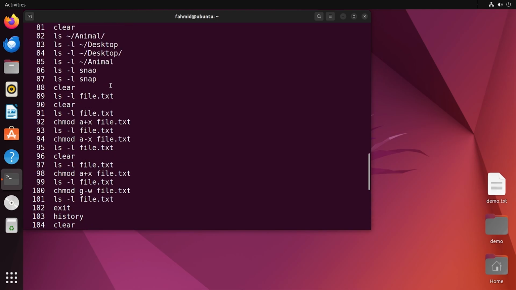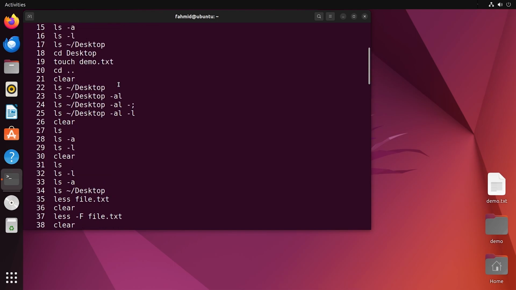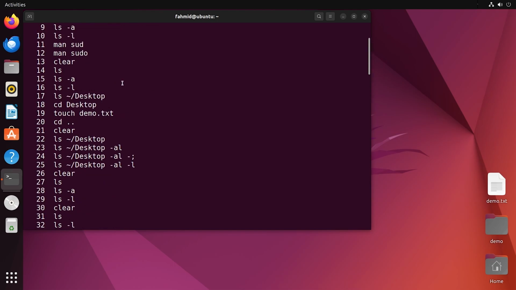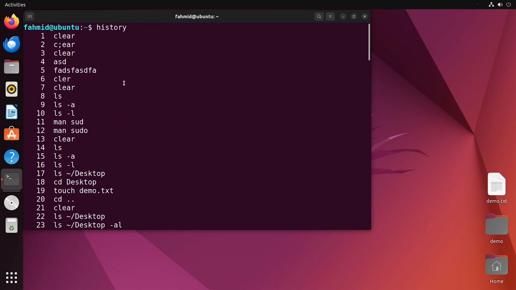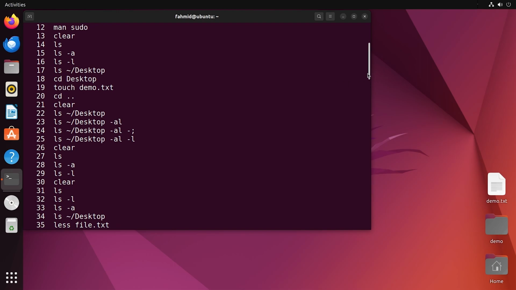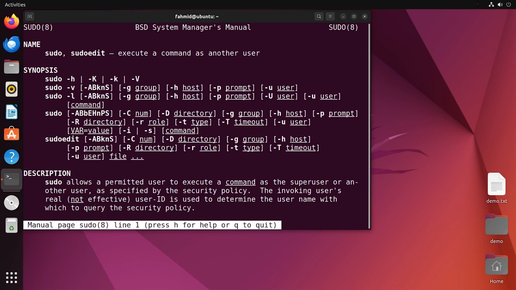Also, if you want to execute a specific event number command, you can type exclamation and put the number after. For example, I want to execute the 12 number event command. I will run exclamation 12. This will execute the man sudo command, which was in the 12 number event list.